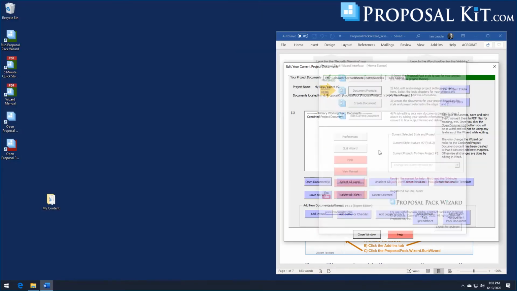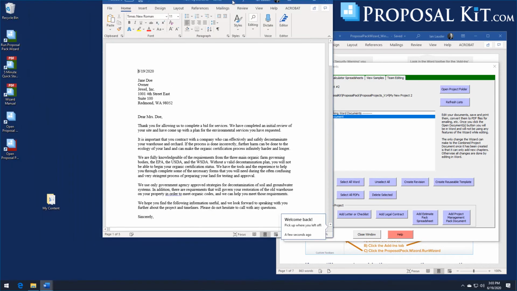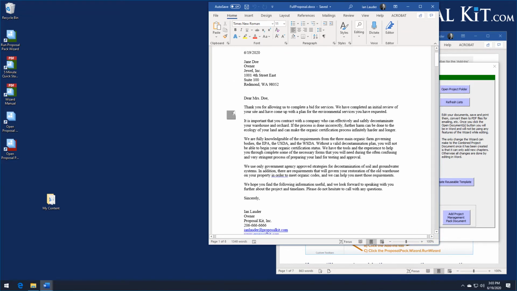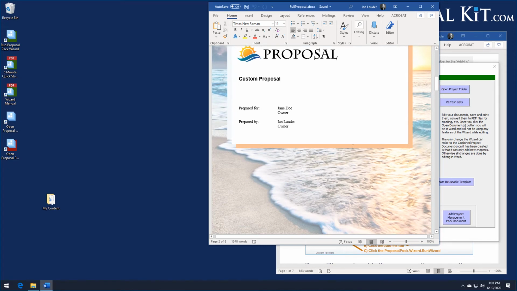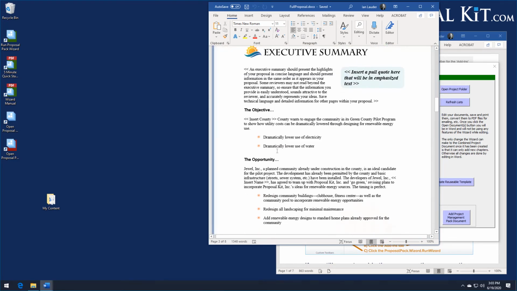Now that we've generated this document, we'll take a look at it. And you can see where it applied the mail merge data here and here, and this is the edited version of the cover letter. It put in the mail merge data here, and you can see this is the edited version of the executive summary.